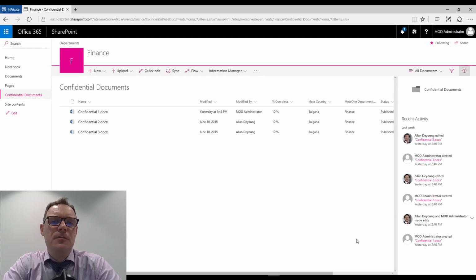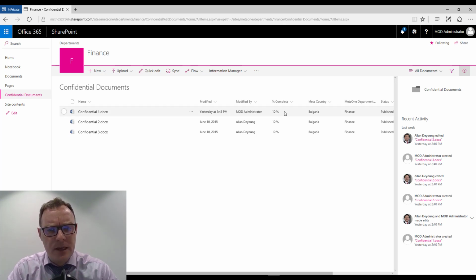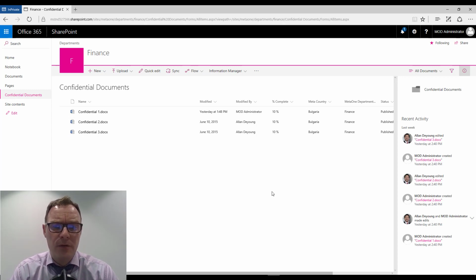So now that we've installed Metalogic's Information Manager, we can start to use it to work with our documents. One of the features of Information Manager is the ability to classify documents with metadata. Metadata are these fields here, like percentage complete, meta country, meta department, and status, that describe the document in more detail. They're extremely useful for searching for documents, classifying documents, and building views within SharePoint.